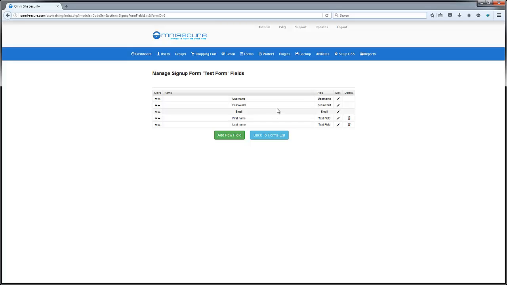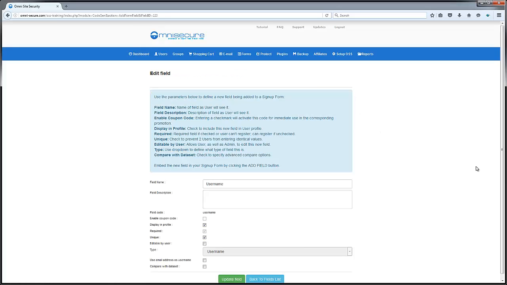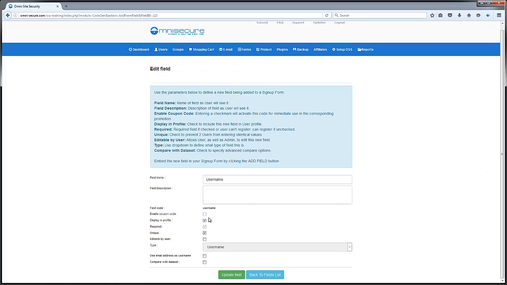Currently already in there. So for example, if I click edit on username, you'll see it has a few options here. So I can display in profile, enable coupon code, required, unique, editable by user. It just means that when they go to their profile area, they can actually edit their username. If it's not checked, then it basically stays there. They can't change it. Unique means basically it cannot be in the database already.